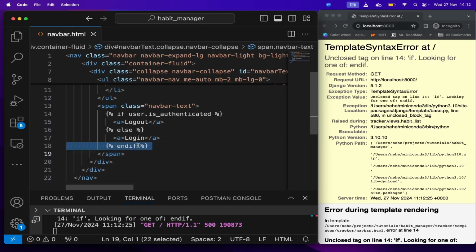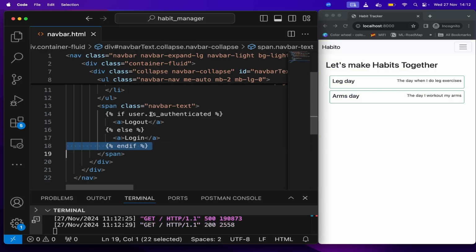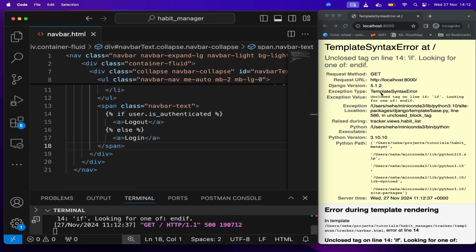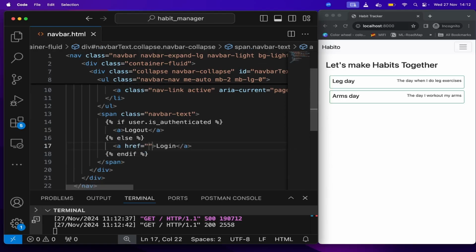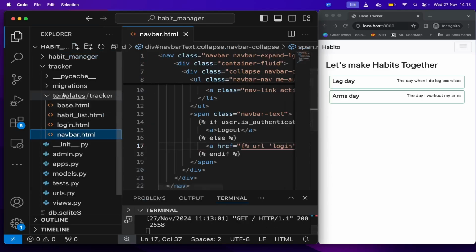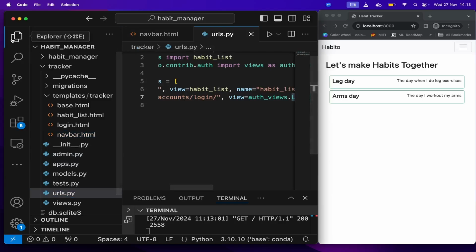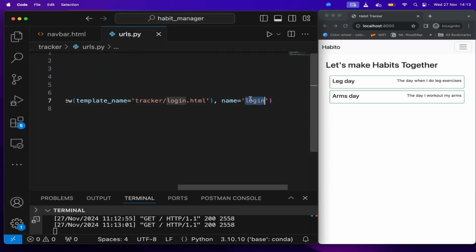So this is how you end an if statement. You mark the end of an if statement in the Django template. And of course, if you don't do that, you'll see the error that we kept on getting here, saying template syntax error. So make sure you always fix that. Then we can come here and start with this one and say href equals, okay, curly brackets, they have to be inside the quotes, curly brackets, percent. You see the URL is login, okay. So that is simply referring to this name here, login.